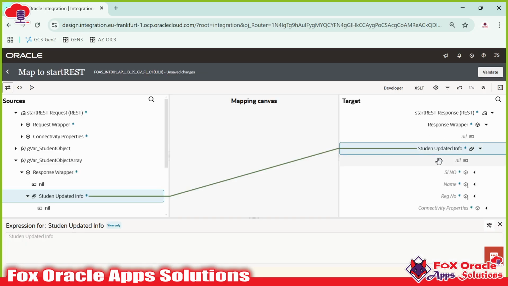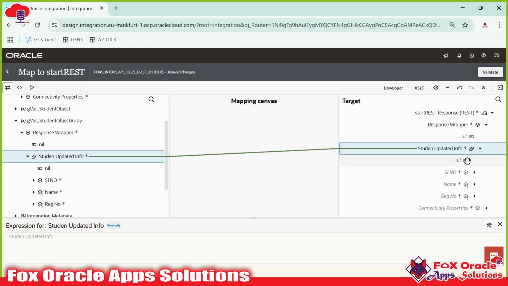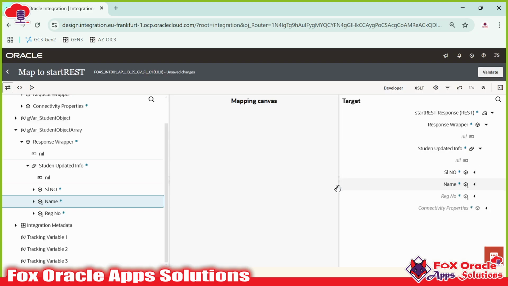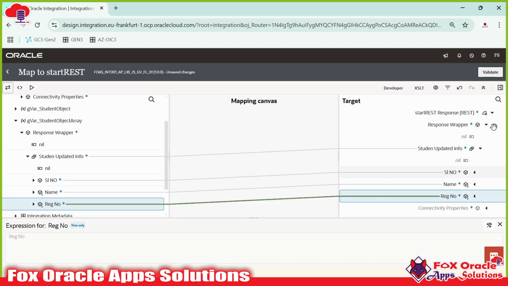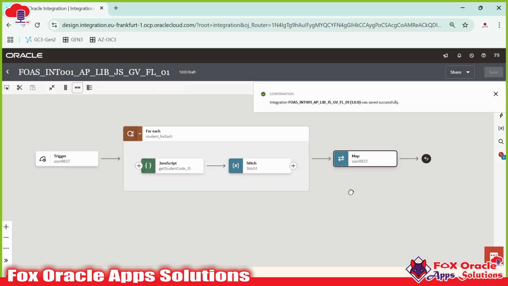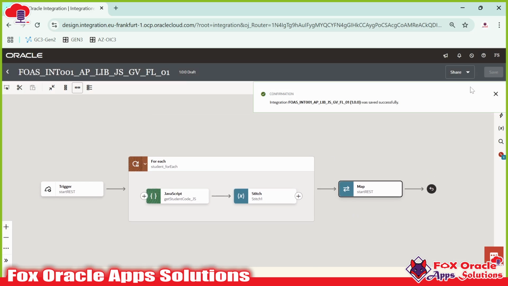Once we map, it will automatically iterate the loop here, so that whatever repeated element is there will be mapped to the response. I will explain this array node part later in our upcoming session. So I will map all these columns here, the source column. Just click on validate, go back, save, and our integration is ready.